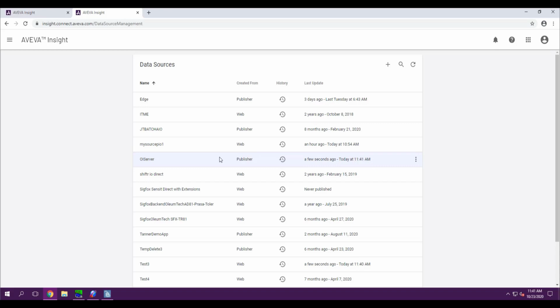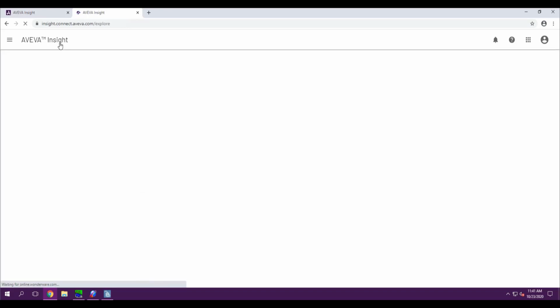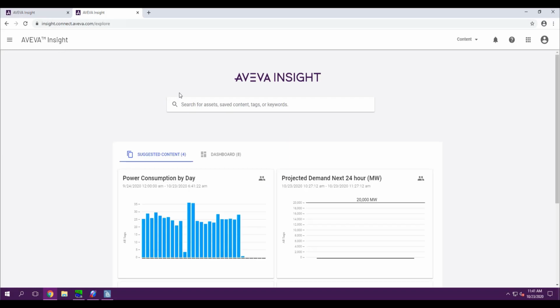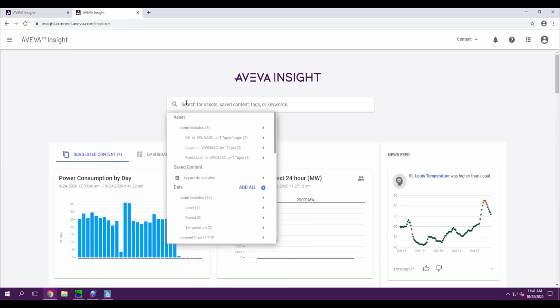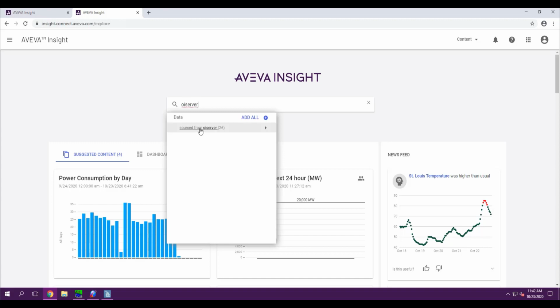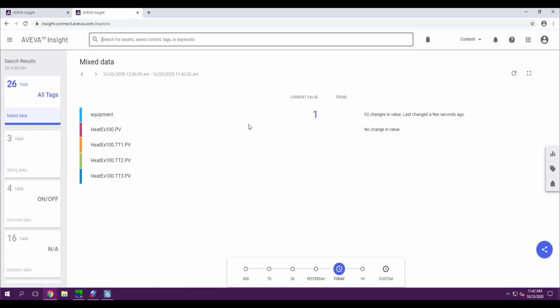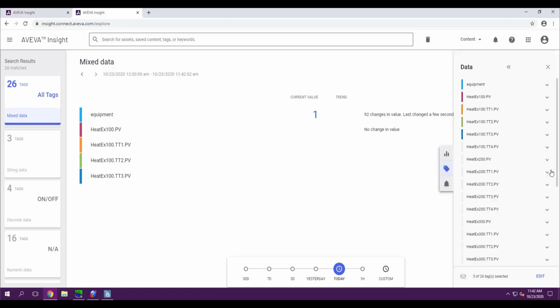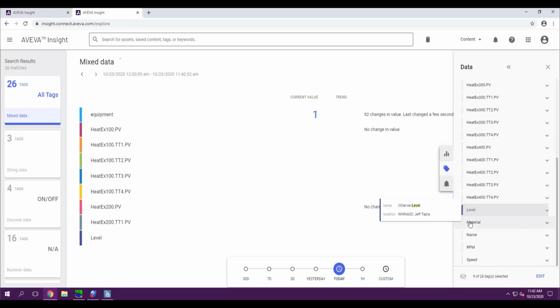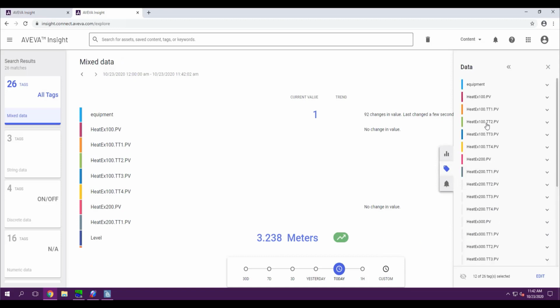An alternative method to verify if your data is being sent to the cloud is going back to the home page and searching in the tag information that you have for your devices, or search for your data source. In our case, it's going to be OI server. Select the actual service and see all the information being updated on the system here. You can highlight the tag values to see if any tags are being updated and deselect them as usual.